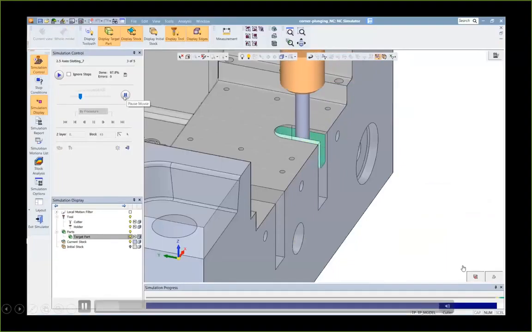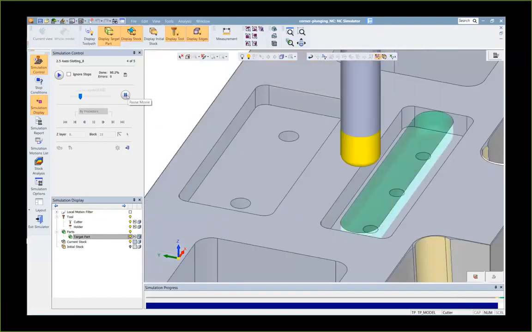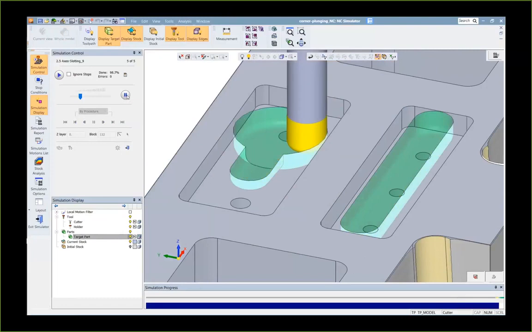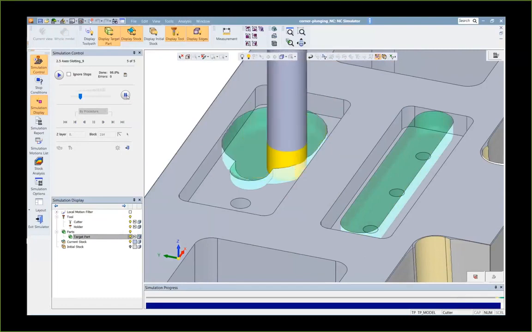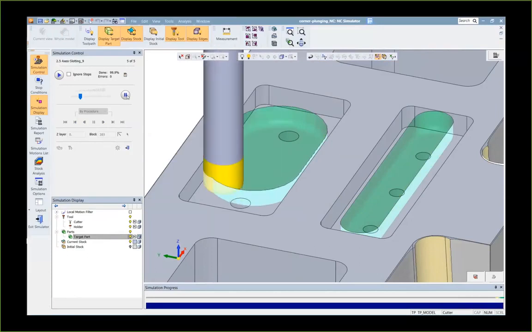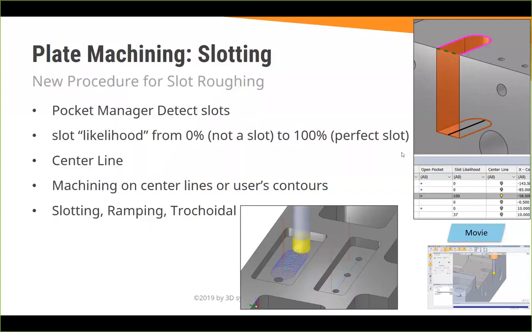So this is an open slot, so plunging is very efficient from the outside. And now a narrow slot using ramping and a wider slot using ramping and then trochoidal. So this is very efficient, of course, gouge-free and collision-free. And then other operations will apply to complete the pocket.